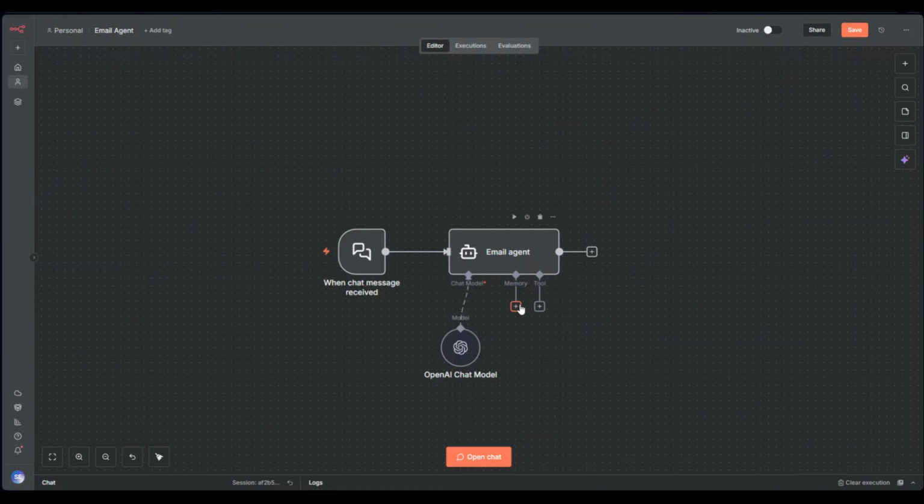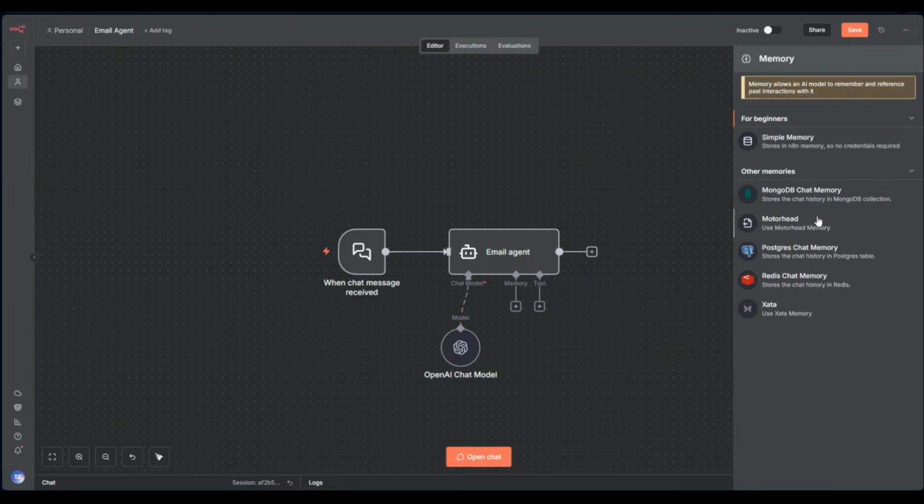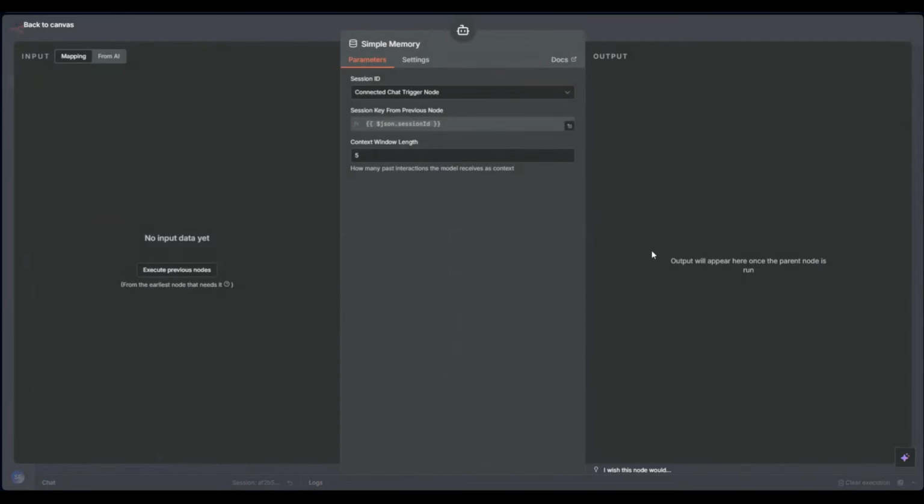Now we have memory here. We have a lot of memories. We can use Supabase or Pinecone, which are vector databases, and the memory is here. This is the memory, okay? Motorhead, or you can have MongoDB chat memory, or we have simple memory here. I always use simple memory. You can use multiple things in this one, like Postgres, but I just use simple memory.